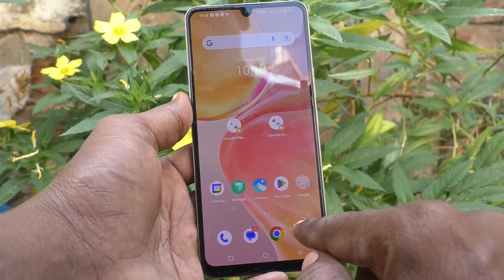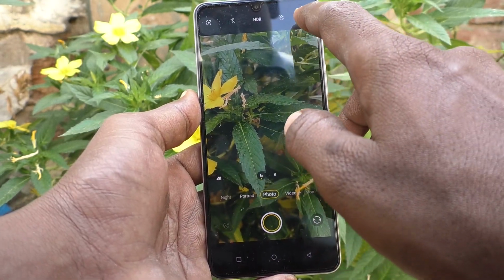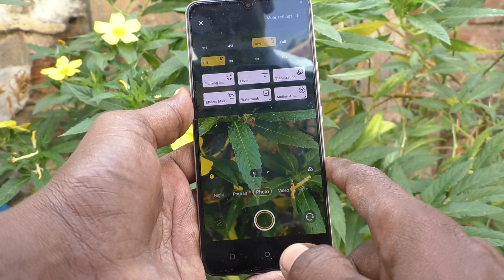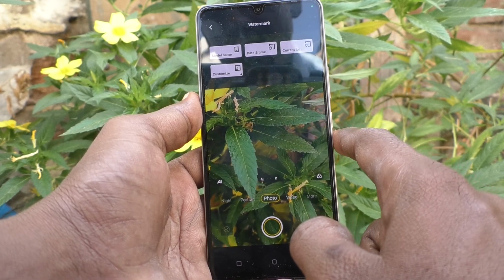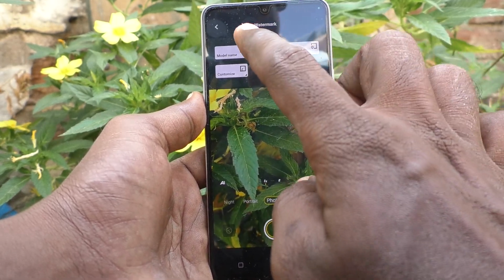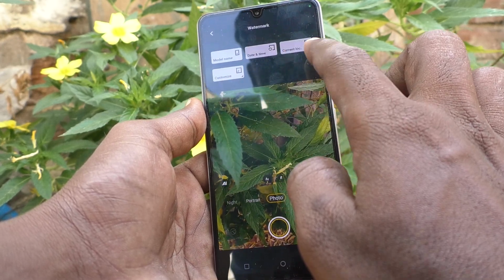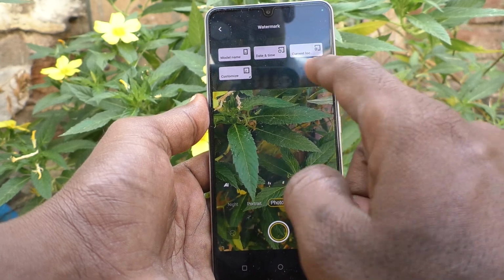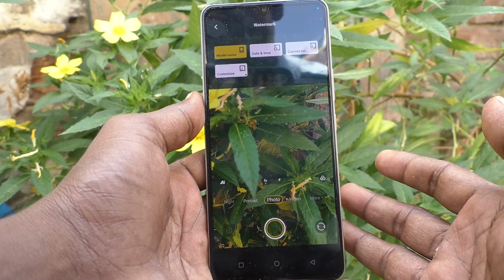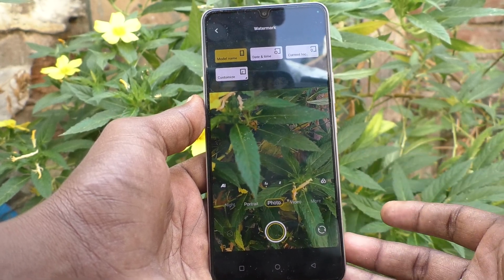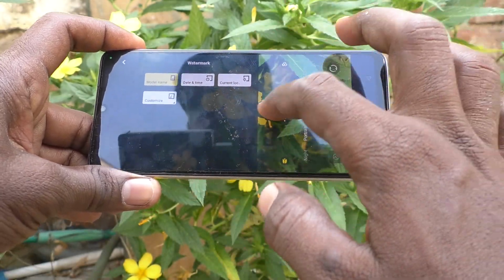First of all, go to the camera and here go to the settings icon of camera, and here you will see watermark option. Just click it, and here you have four options: model name, date and time, current location, and customize. Okay, so model name means Vivo something will appear in the photo that you capture.